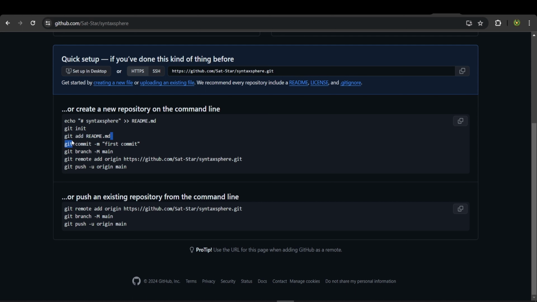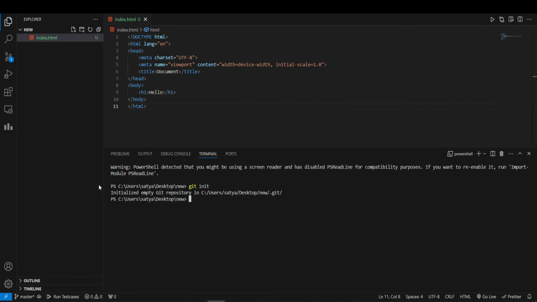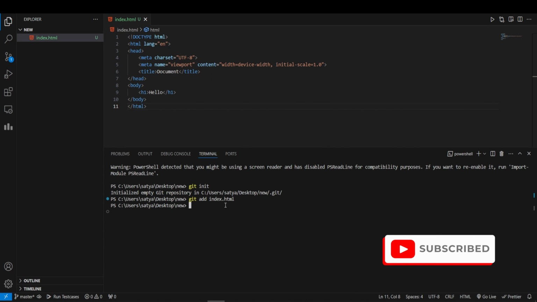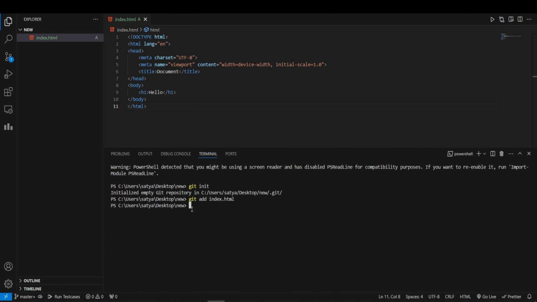It has written git add readme.md. So basically what it is doing is adding the file called readme.md. But since we don't have any readme.md in our folder, we can use git add index.html. What it does is add whatever file you have, index.html. So we type git add index.html and click on enter. The file has been added, but it has not been uploaded yet.